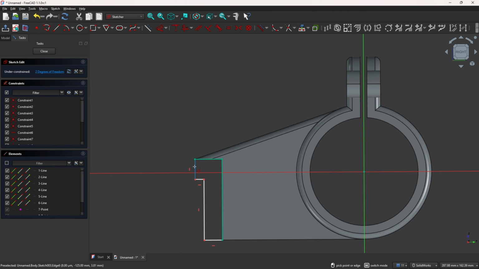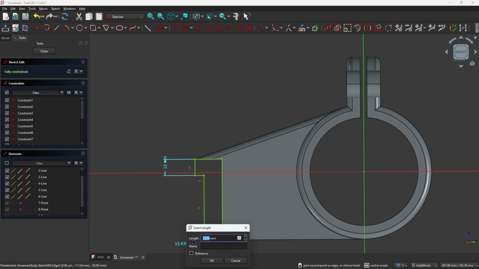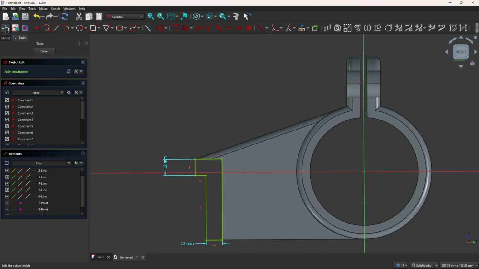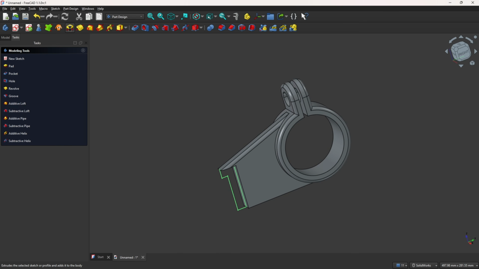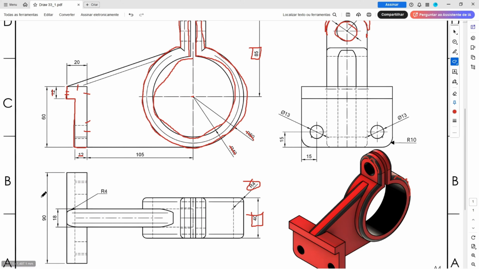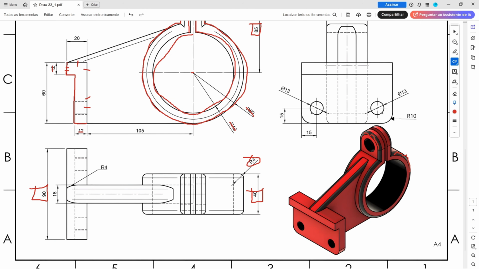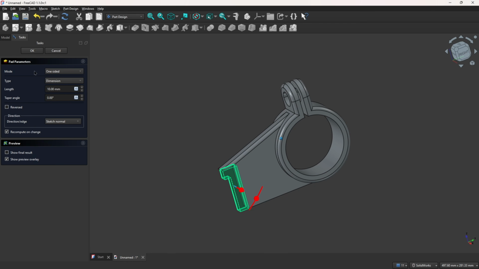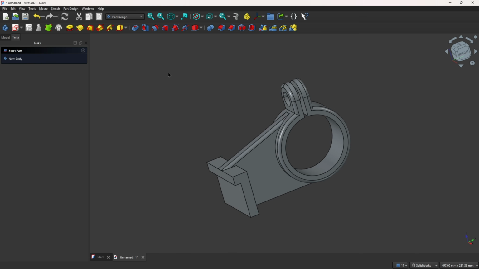And go to dimension. The distance here 12 millimeters. The distance here 12 millimeters. Leave the sketch and go to pad. The length here is 90 millimeters. So the mode, select symmetric and the length 90 millimeters and press OK.